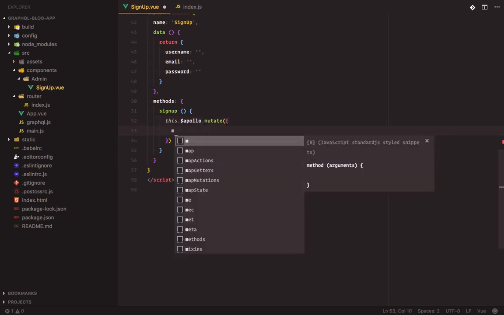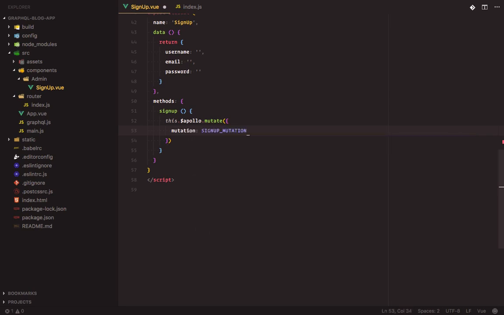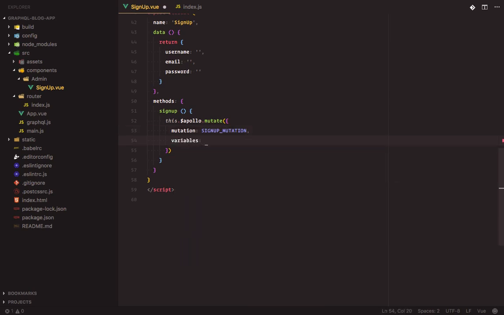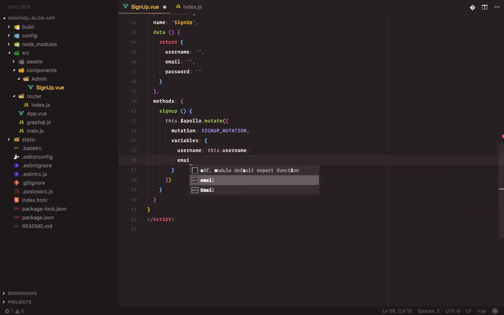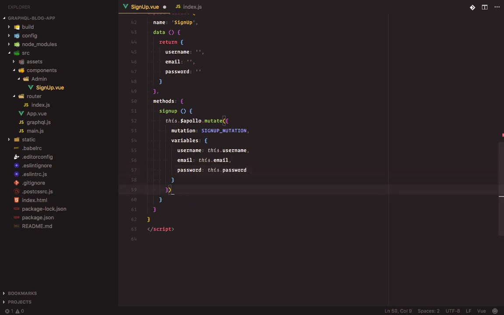We'll pass to it the mutation, which is signUpMutation. Then we'll pass in the variables, which should be the username, this.username, then the email, this.email, lastly the password. Once the sign up is successful, we will redirect the user to the login page.